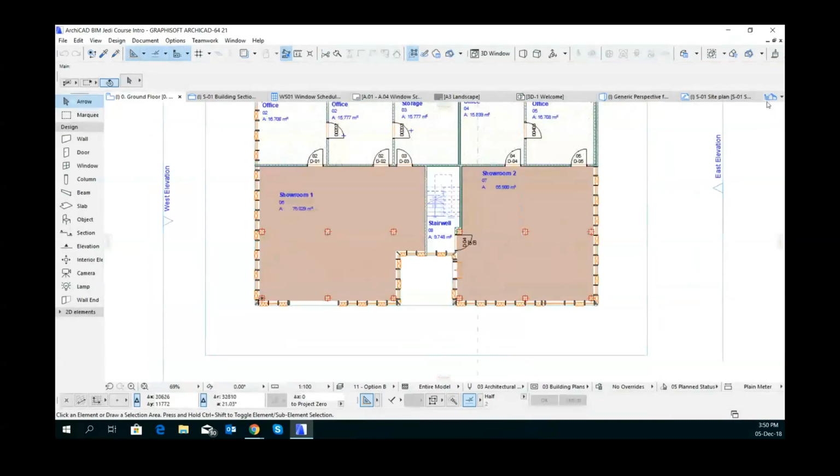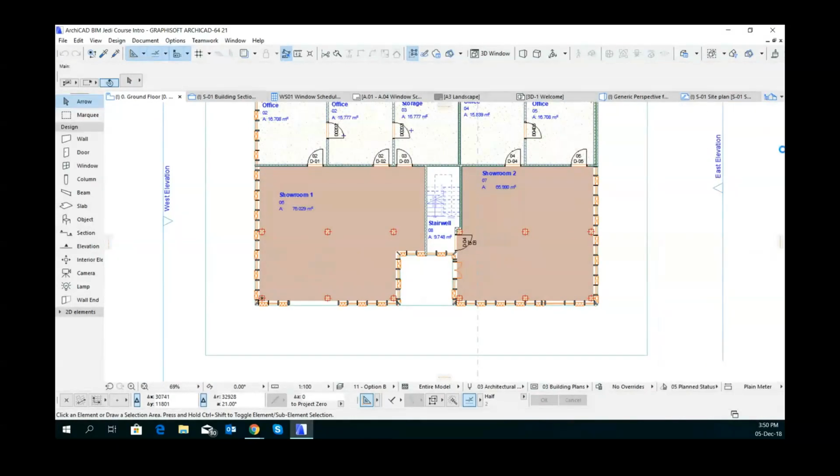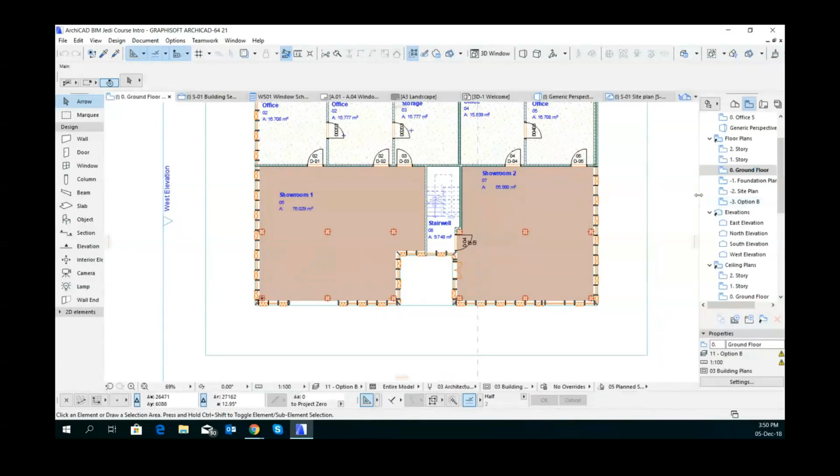Come back here. Yeah, just set it. Show navigator, there we go. So I like having that sitting here. That's a small little go. So now we've got all our screen customized how we want it.